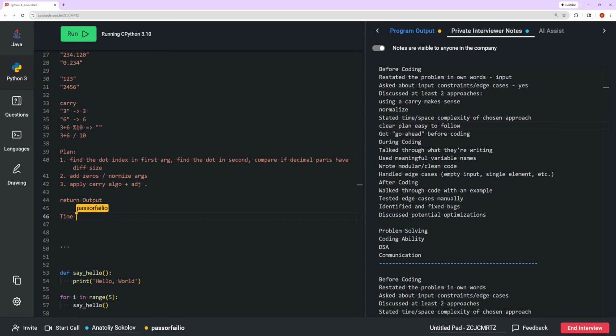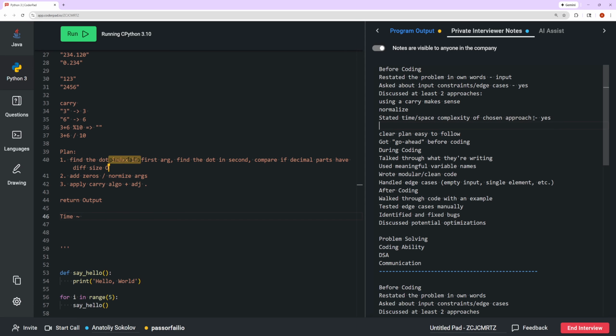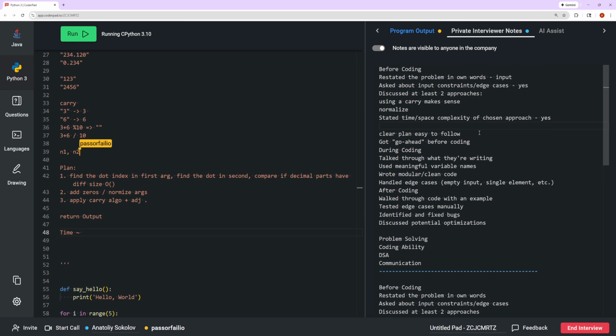And then the time complexity for this one. For the first step, I need to find a dot. Let's say the length of the first argument is n1, and the length of the second is n2. I need to find the dots in the first and the second, so it's going to be n1 plus n2 time complexity. Then I need to add the zeros, so the time complexity there is also bounded by that, and I can assume an upper bound. Then I apply the carry mechanism, which is going to be max of n1 and n2.